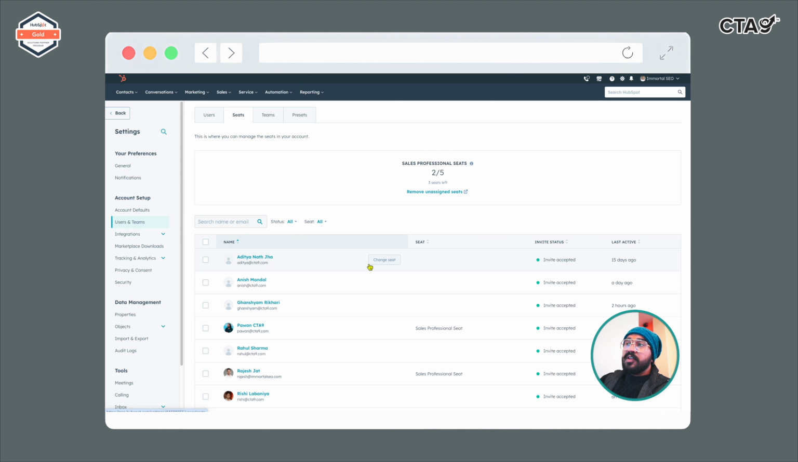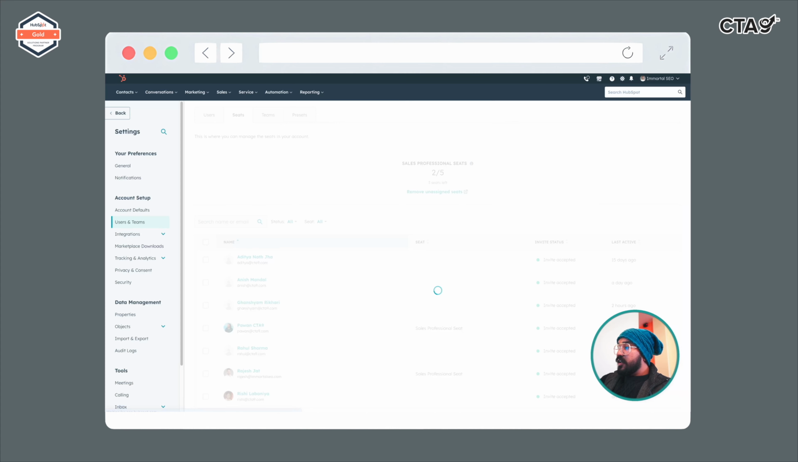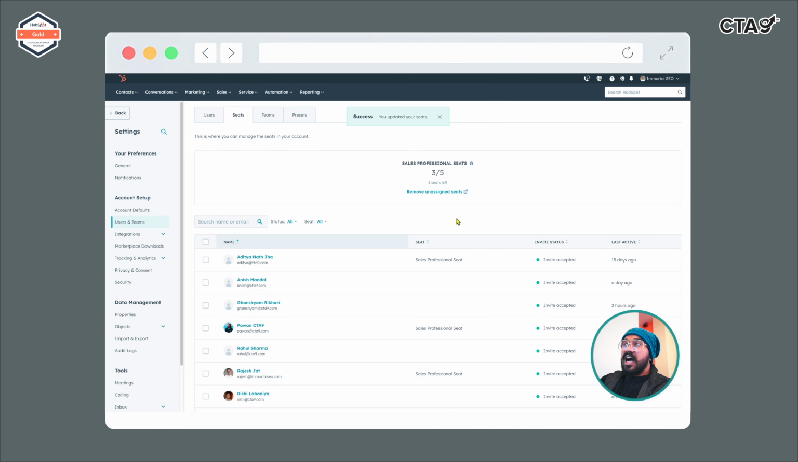So on the name of the user, click on Change Seat besides that. And in the Sales Professional plan, click on the seat. So we have 3 seats left. We are just going to assign 1 seat to Aditya Nath Jha, that's me. And then finally click on Save and your seats are updated. Now we have 2 seats left and 1 seat has been assigned to Aditya Nath Jha.